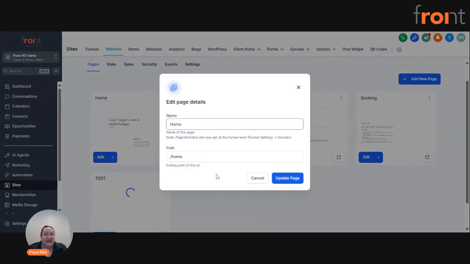But let's see. So settings, that's the name of your page right here. So obviously it's a home page. Your path. What that means is for your domain URL, what does it show afterwards? Everything has a backslash. So if you went to like frontROI/services, this one's the home page, so you just named it home. If you have a longer page name, I highly recommend shortening it to 1 or 2 words and using that as your pathway.